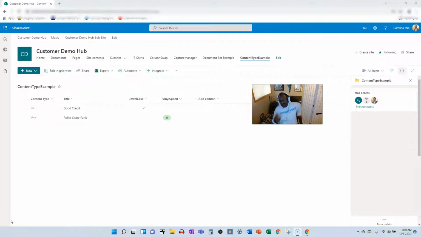This is part 2 of content types. We're going to continue that music library, and you might have been thinking, what if I don't want to see stuff about jewel cases when I'm looking at my vinyl stuff? We're going to solve that by creating views specific to each content type. Stick around to find out how we can split those views up for you according to content type.